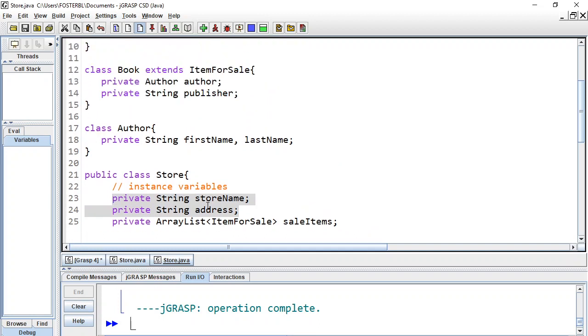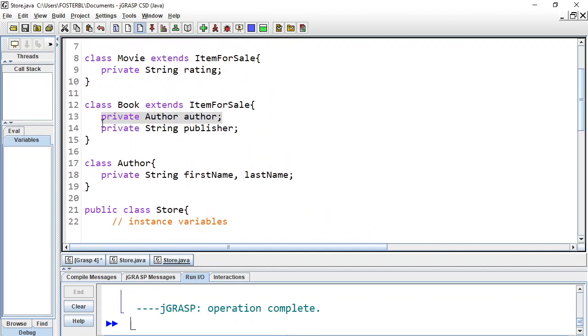Oh, you know what? Let me go back to book for a second. This is composition right here, or you could say association, or the has-a relationship. Here you're saying a book has an author. This kind of got some of us, but it's really not a new concept. What if you had a class person and a person has a name? Well, we don't act like that's strange.